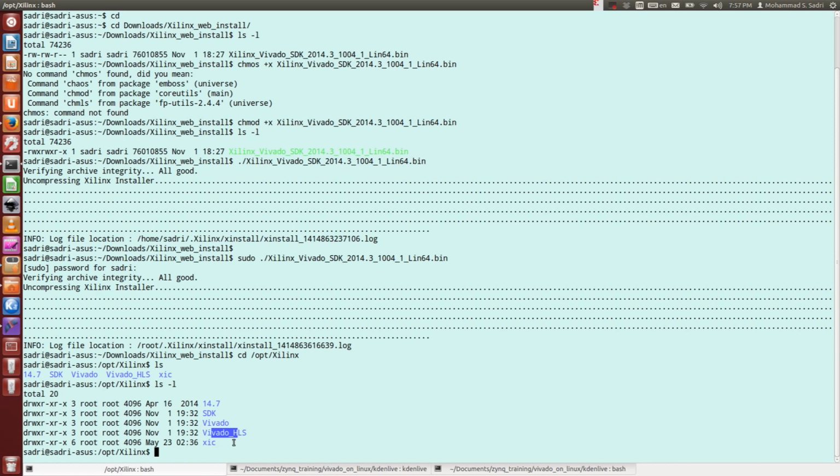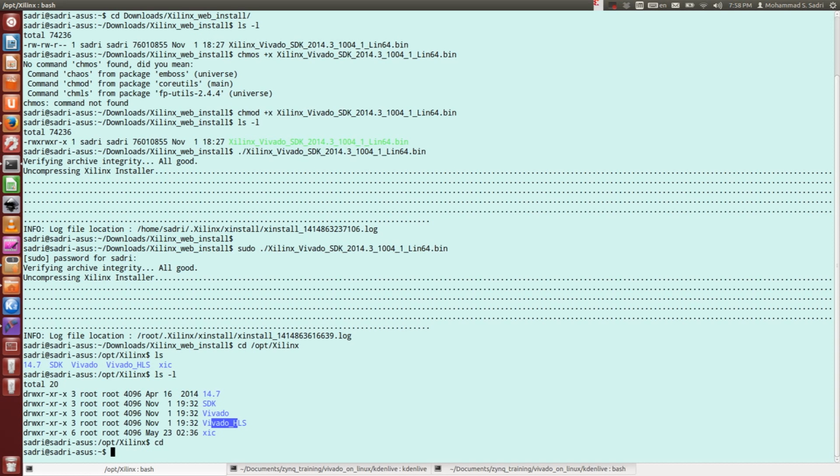But the point is that now I want to in fact run Vivado for the first time, and what I do, I come to my own home folder. So I say cd, and then I need a small script to be executed.